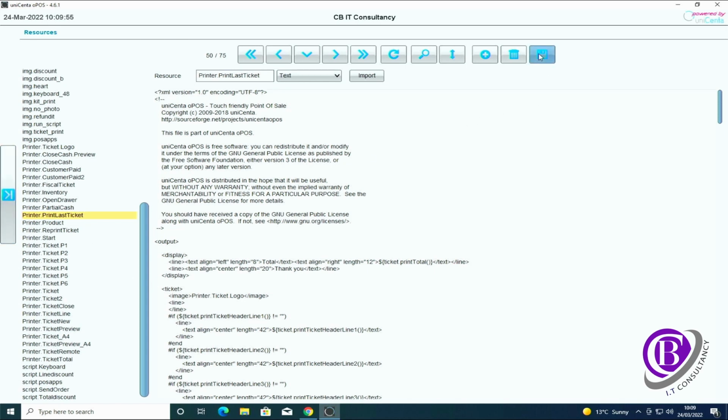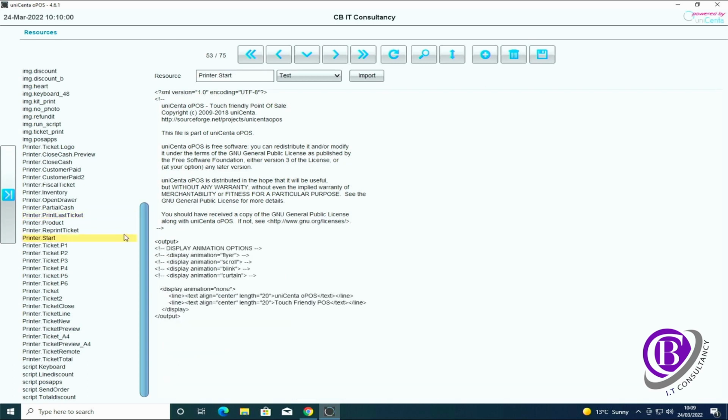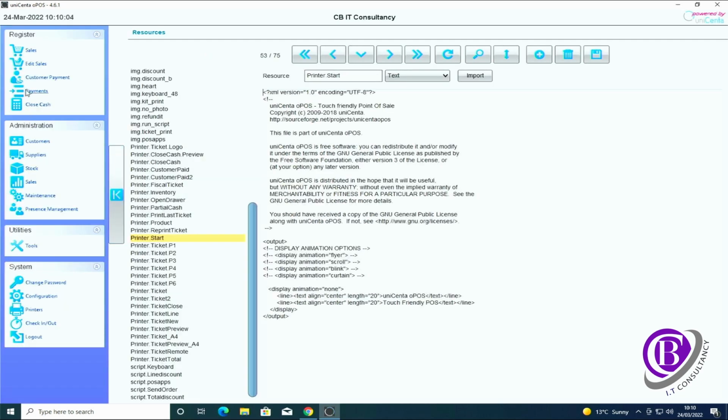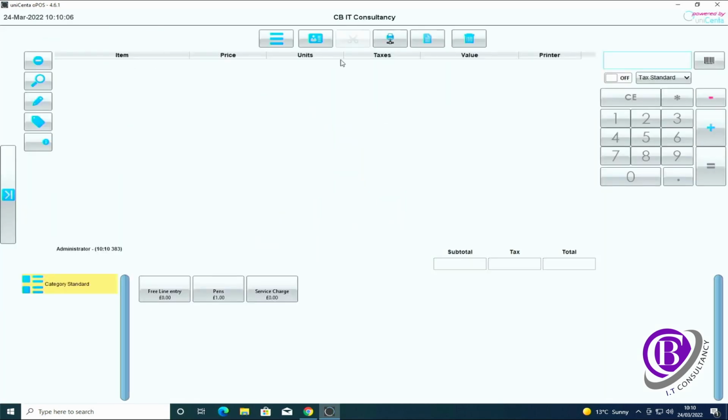Make sure you click save once you've made your changes for it to work. You don't need to exit the program to test the print receipt. You can go back into sales and reprint the last option, which is at the top here, the last receipt, and then it will come out using the new format. You can do that just to test to make sure you've got the right information.